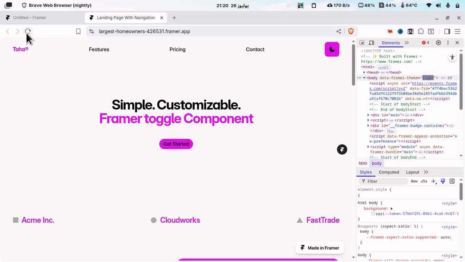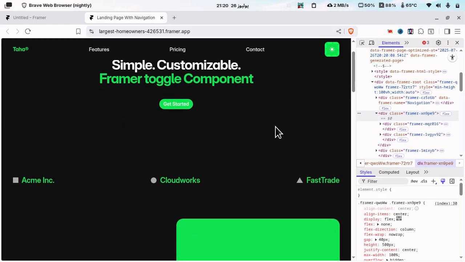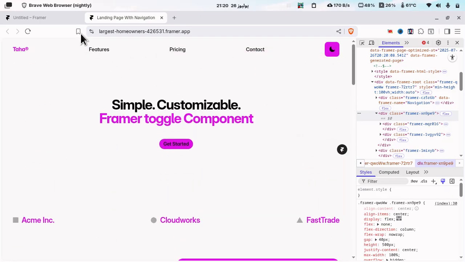Here it doesn't work because the JavaScript is not loaded. Now it will be loaded. Now it works. This is very nice. So if you click again, it looks very nice.